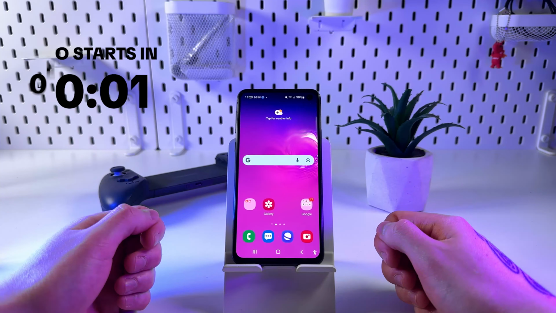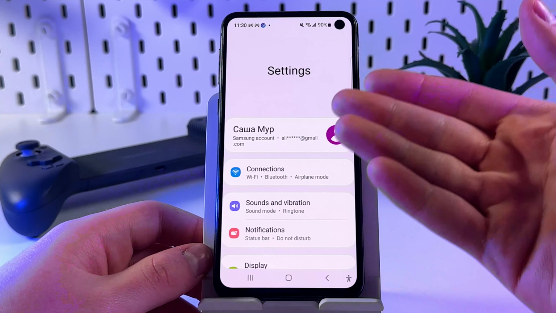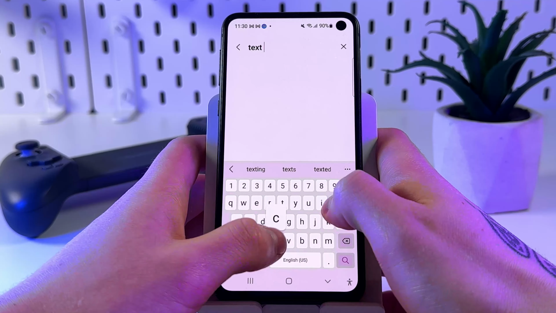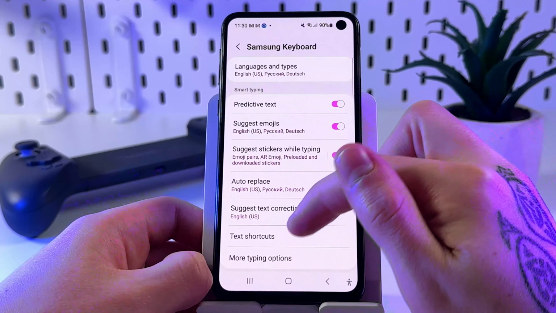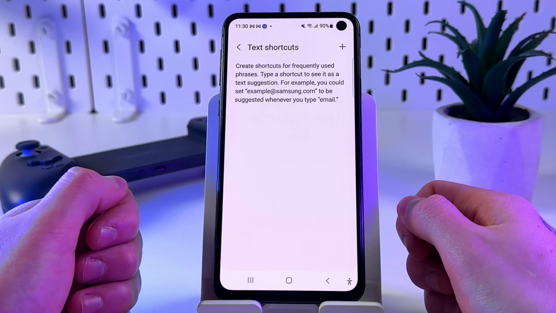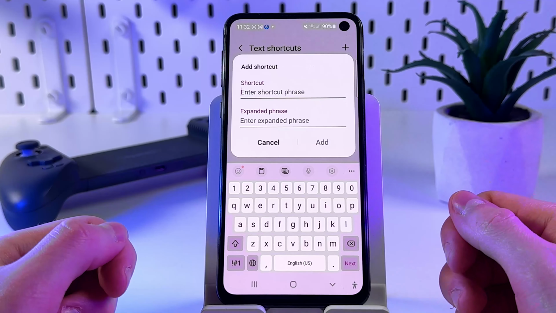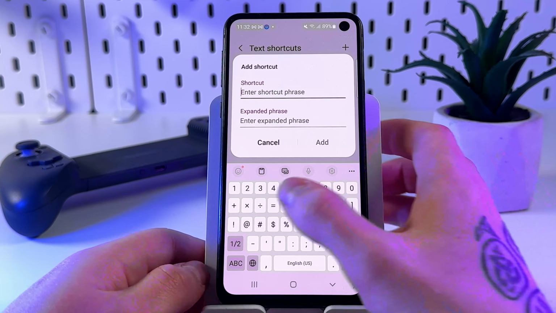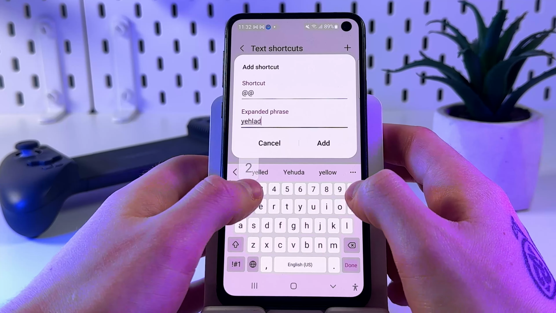So let's get started. Simply open the Settings app and then tap into the search. Here enter text correction. Suggest text corrections. And here in the text shortcuts, you can add a shortcut. Enter the shortcut phrase and here enter the expanded phrase. For example, if you want to do email, you can enter those symbols and then here enter your email.